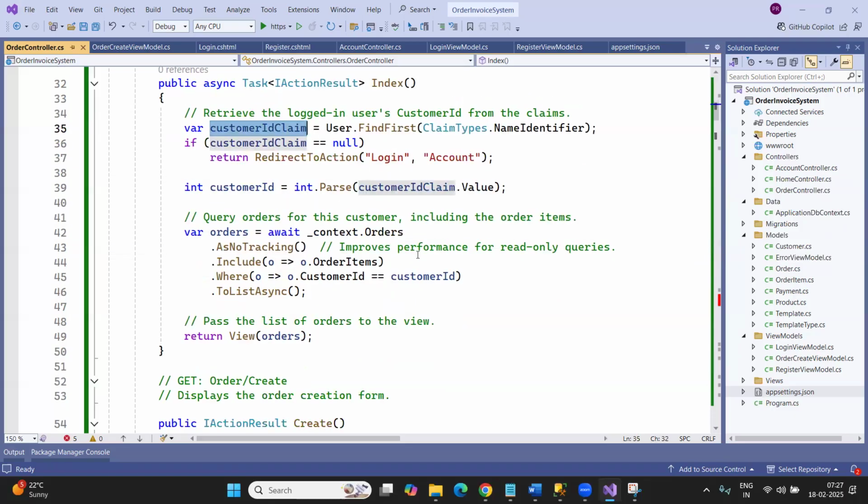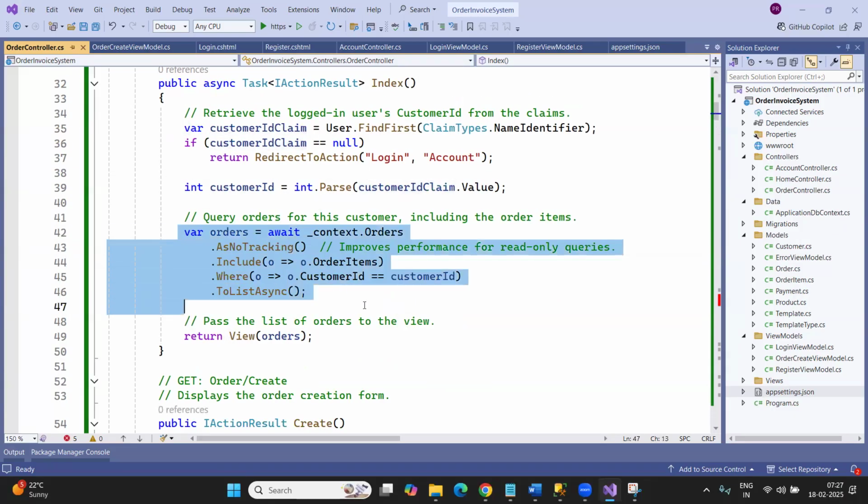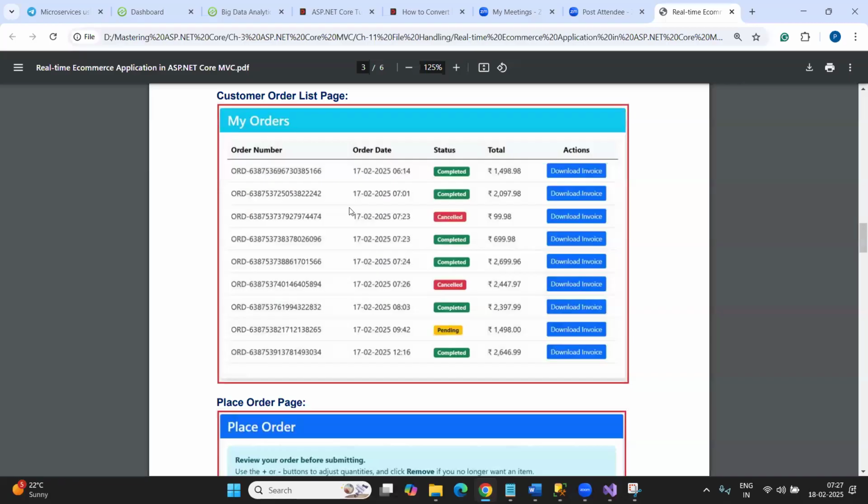Now once you got the customer ID, can you access all the orders associated with the customer? Yes, that is possible. How? Simply, dbContext.Orders.AsNoTracking. Why no tracking? Because it is a read-only operation. Include the order items where the customer ID is this one. Clear? Yeah, clear, sir. Then what I need to do is provide this data to the view. Later I will show how to create this index view. That is what we are going to discuss later.